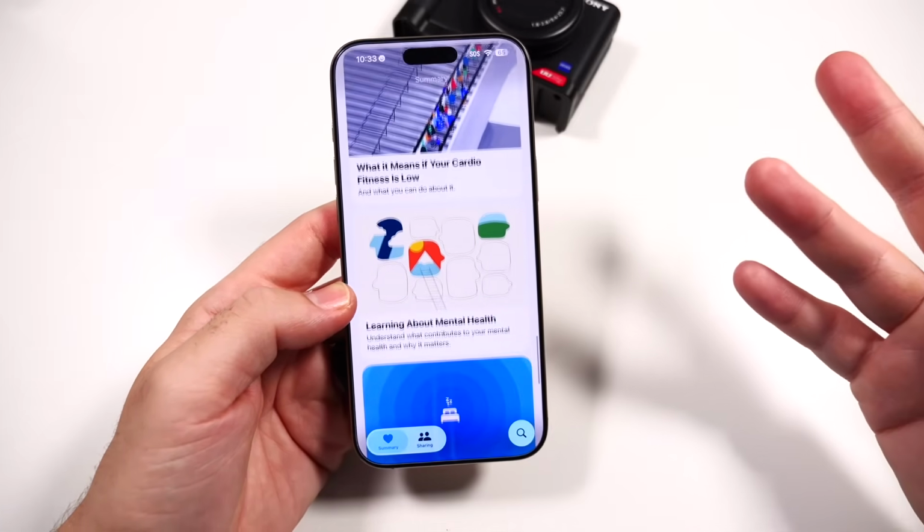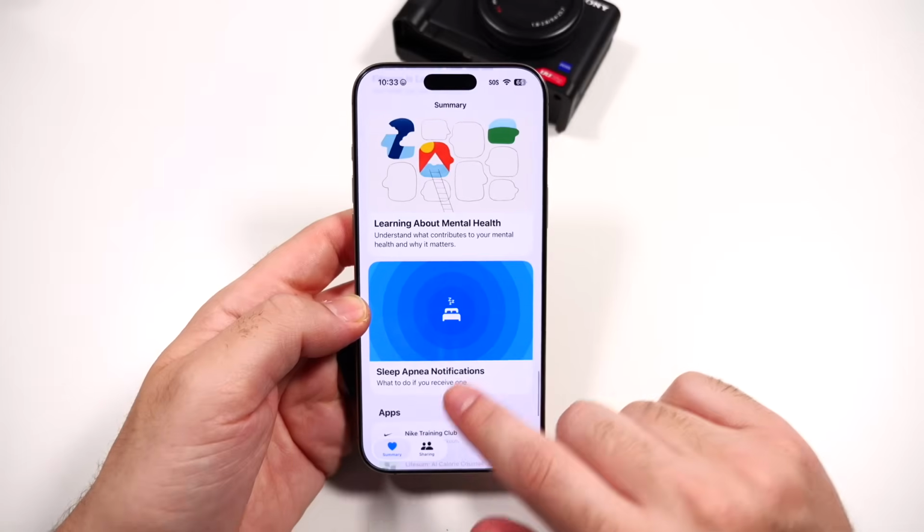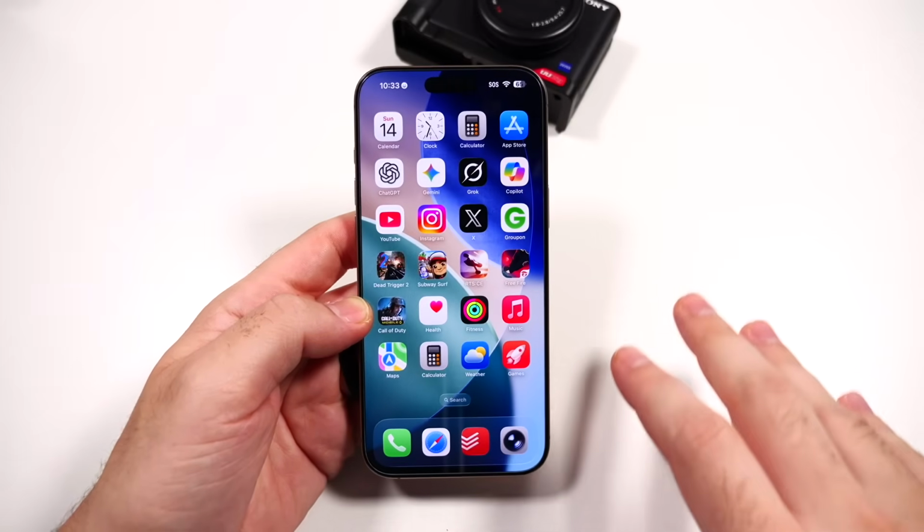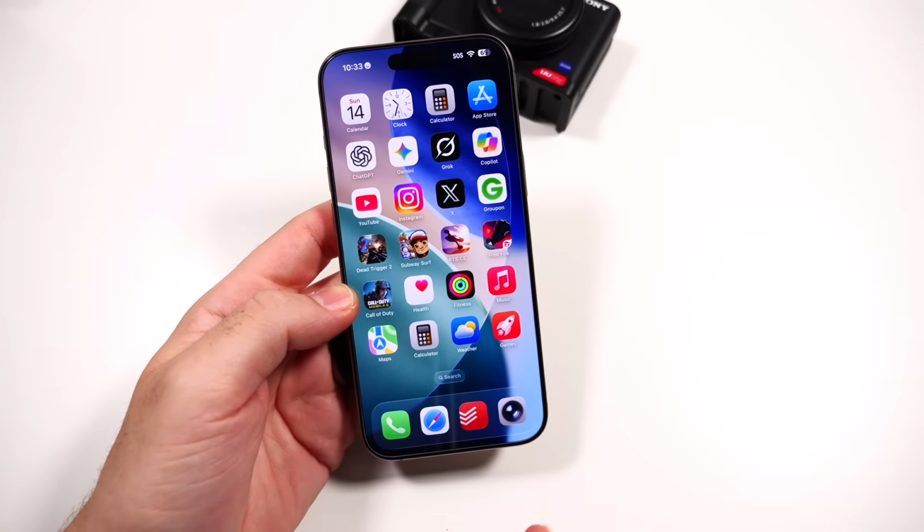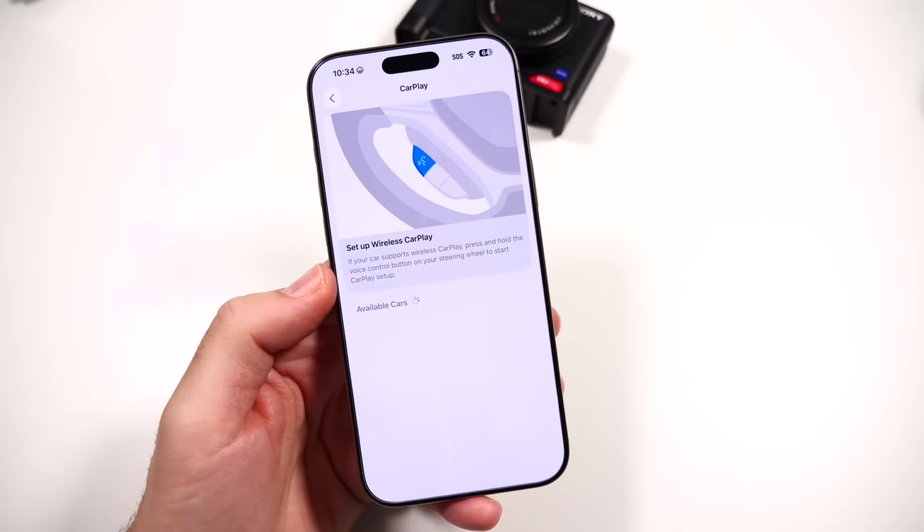And then if you combine the new Apple Watch hypertension reports that are going to be coming, they're further expanding how good the Apple Health experience is.